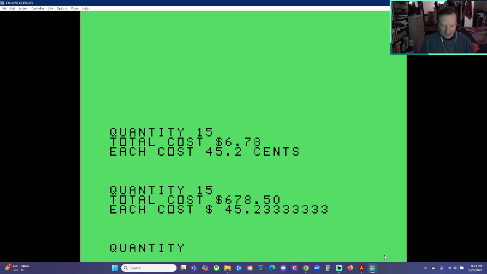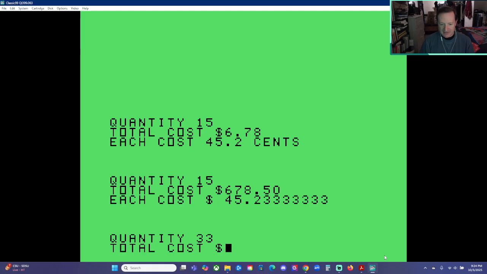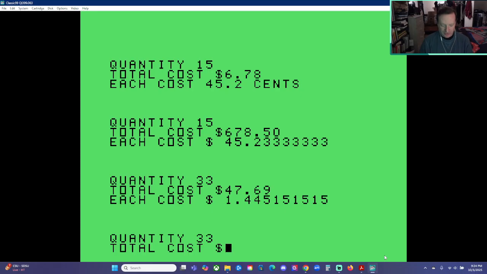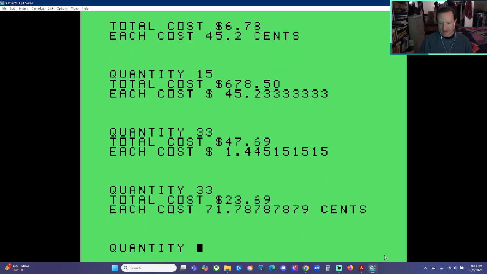I don't know, quantity 33. Total cost, let's do it so the cost per item is going to be under $1. So I don't know, how about $47.69? Oh, I'm sorry, that's going to be just over $1. Backwards. Okay, 33. Let's do, I don't know, how about $23.69? That's what I meant to do, something like that.